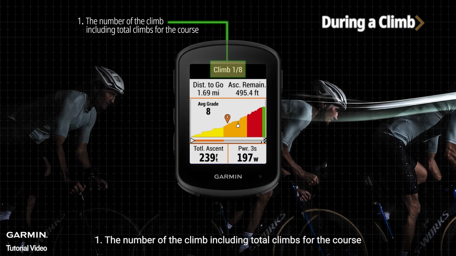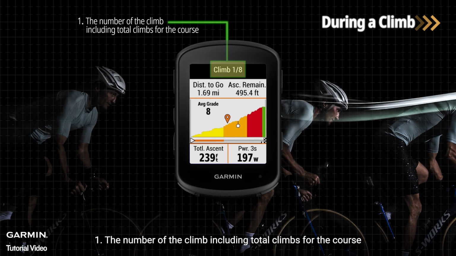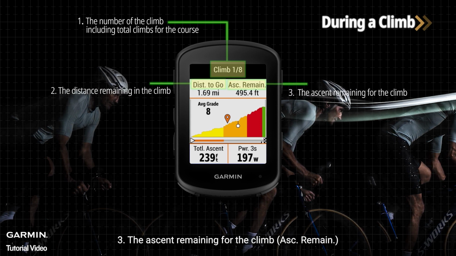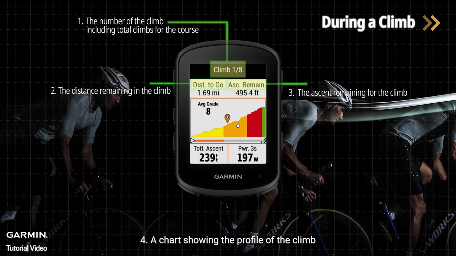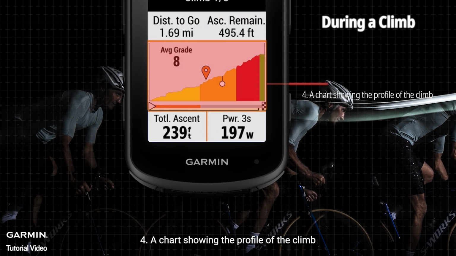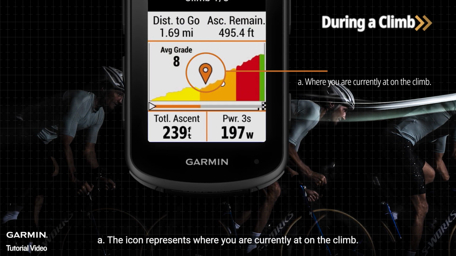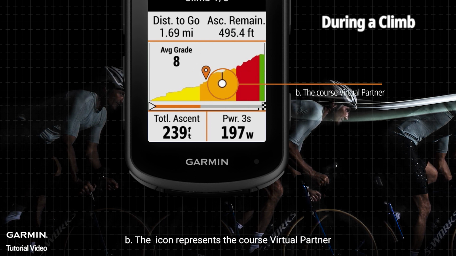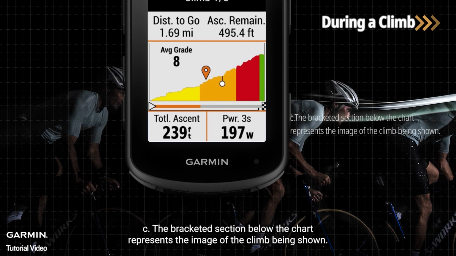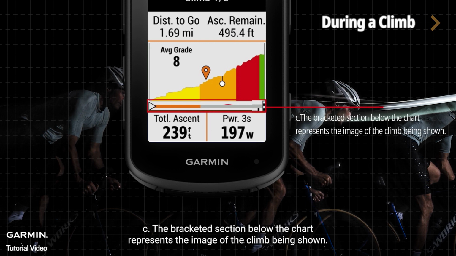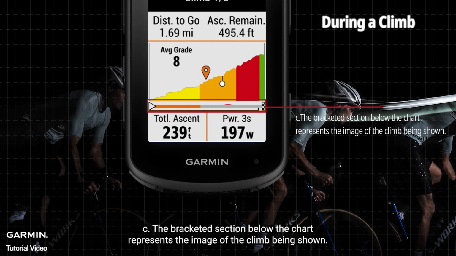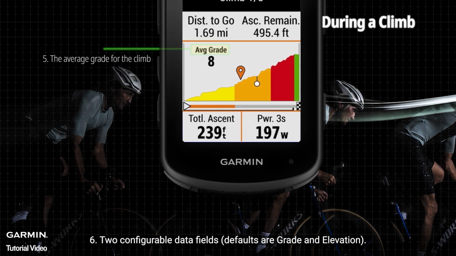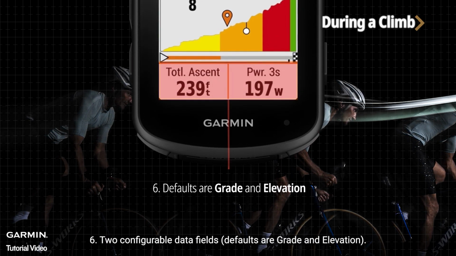The number of the climb including total climbs for the course. 2. The distance remaining in the climb. 3. The ascent remaining for the climb. 4. A chart showing the profile of the climb. A. The icon represents where you are currently on the climb. B. The icon represents the course virtual partner. C. The bracketed section below the chart represents the image of the climb being shown. 5. The average grade for the climb. 6. 2 configurable data fields.